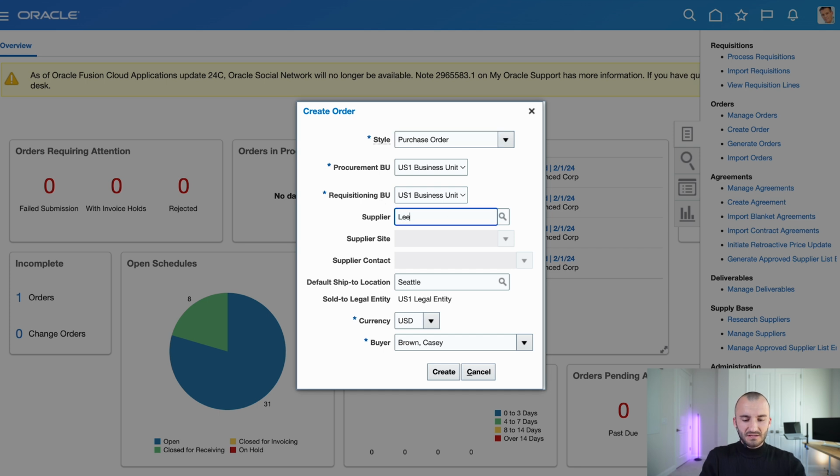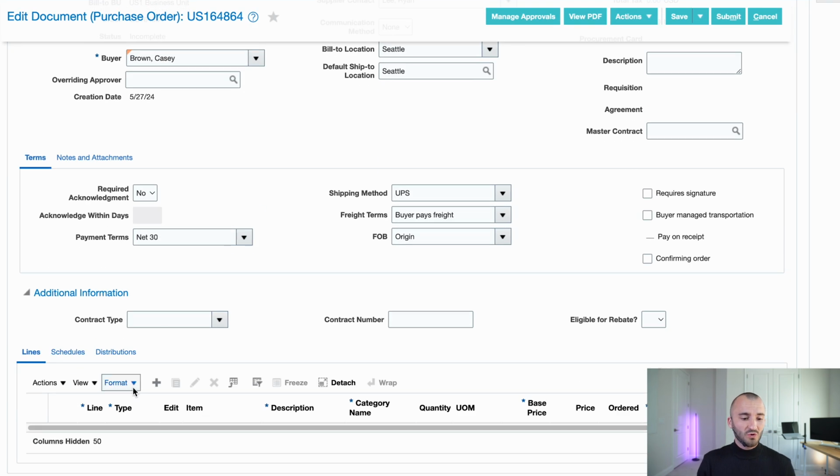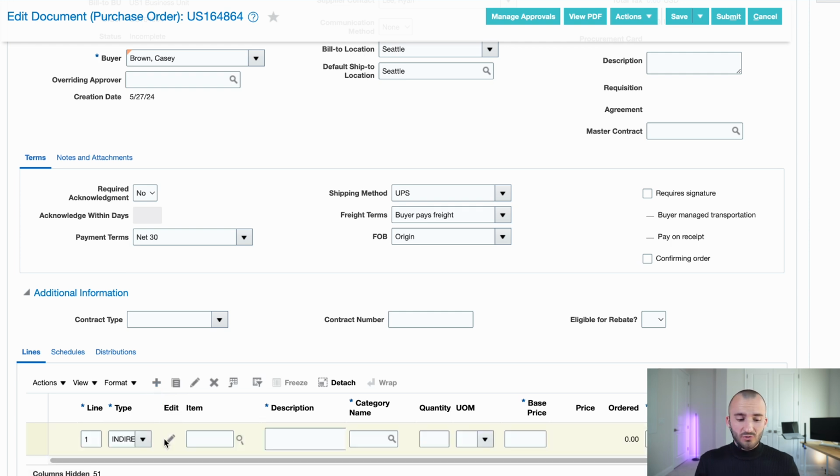For the supplier, it doesn't really matter. Let's select these supplies, for example. And the ship to location is right. We want to send this to our inventory organization in Seattle, USD, and click on create. This will open this big overview of a purchase order. You can edit multiple things here. What is important for us right now is just to scroll down and add a line and put our item on the line.